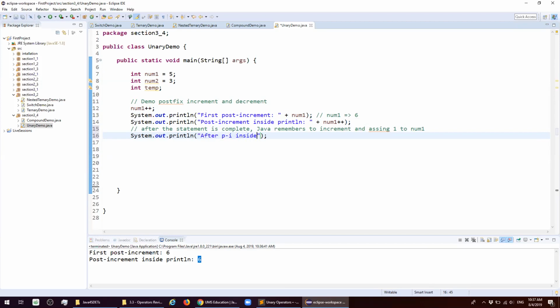So if in the next printout I say, after post increment inside print line, oops, let me add a space. And I'm just going to print out num1 itself. I'm not going to do anything to it. And when I run it, it's going to show me 7. I didn't increase it, right? I didn't increment it or decrement it. But the 7 is caused by us using the post increment operation in line 14.